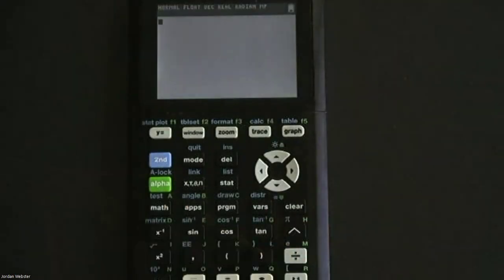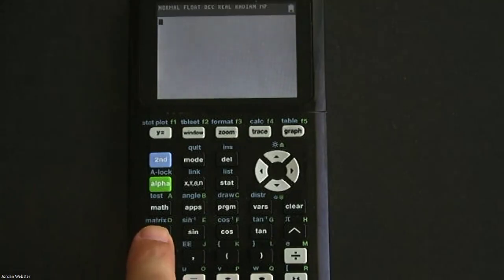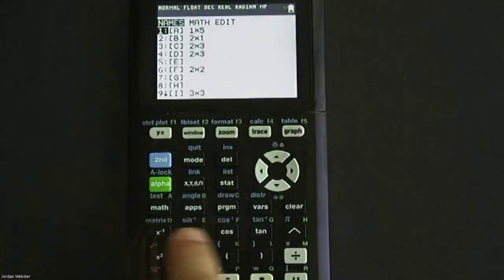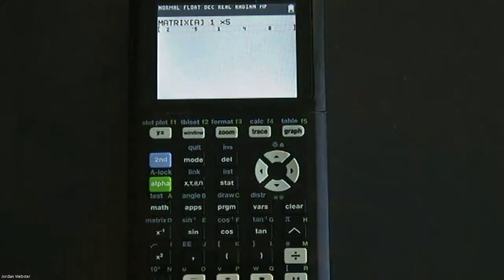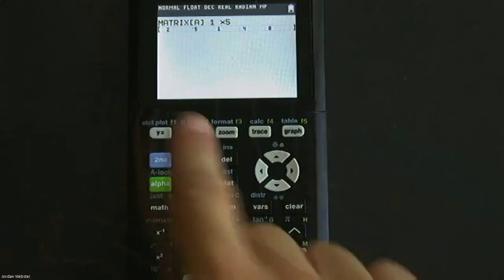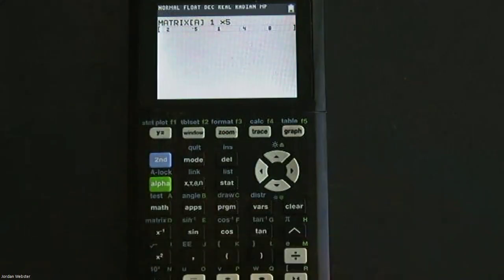The way that happens is that I go into the matrix menu. So I hit second and then the matrix menu, and then I'll edit. I'm going to edit matrix A, number 1. My matrix A had 2 rows and 3 columns, so it was a 2 by 3 matrix.